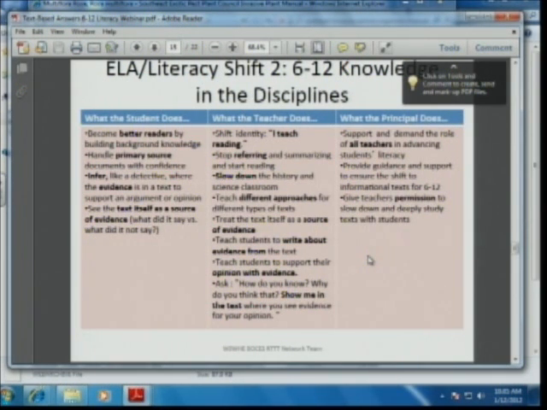And we slow down our classes so children learn depth versus breadth, because we know that a mile-wide curriculum is not nearly as meaningful and long-lasting as a thick, rich, deep curriculum. We recognize the different approaches for the different types of text we bring into class, that the text itself is a source of evidence, that we can have students write about evidence from the text.